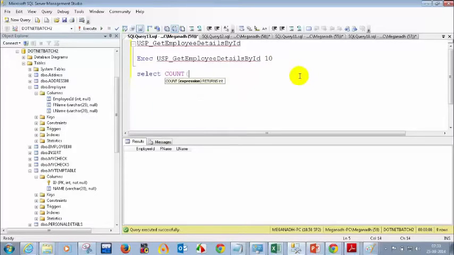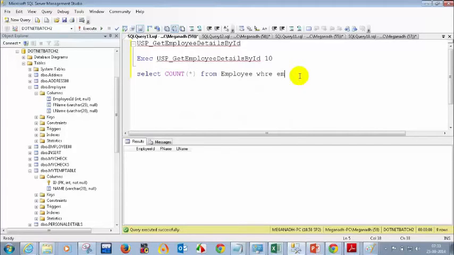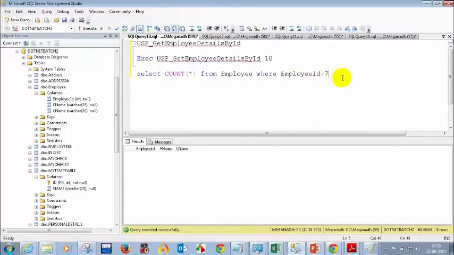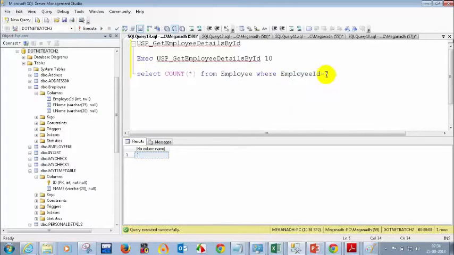Now if I search here, select count star from employee where employee ID equal to, say for example, 7. Let me execute this. If the record is already there, it will give me 1. So that count value is 1. Say for example by mistake I entered record 3 two times. If I execute this, I have a record count of 2.